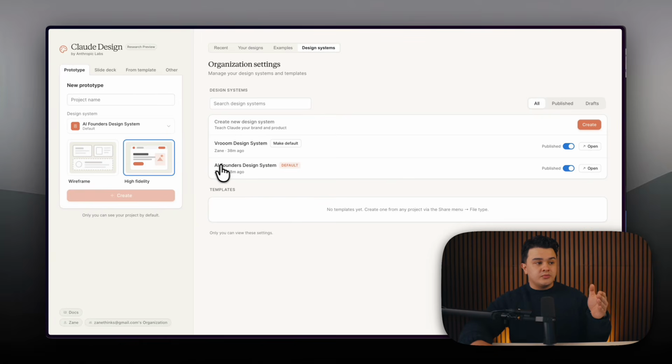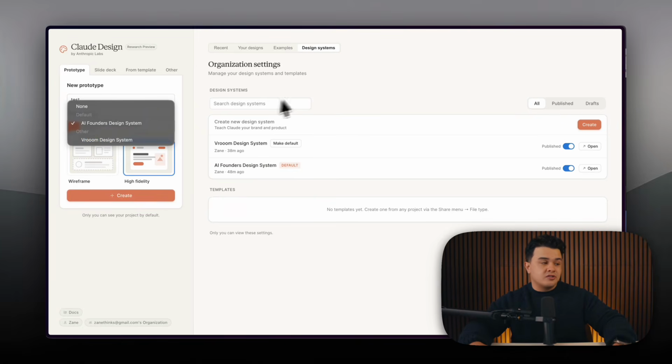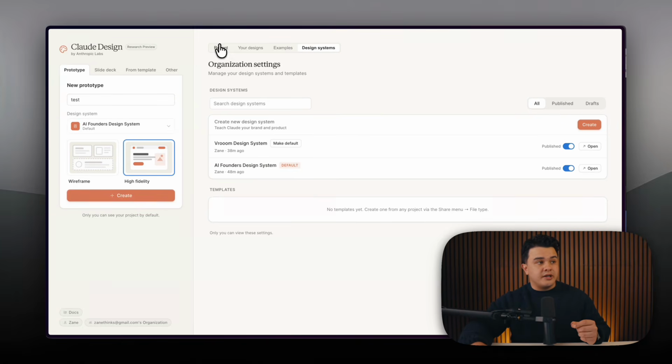So this one is more white, black, modern, and Vroom is a little bit more playful, some more blue in there. And so whenever I create a new design, all I have to do is type in a project name, test, and then I can select from my design system. So this makes it super easy to create a new design.